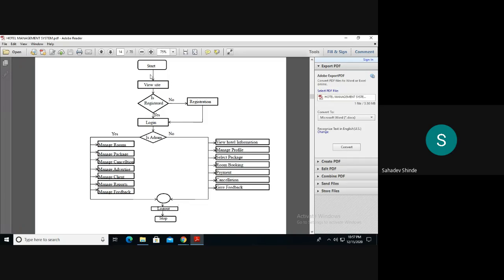Okay. So I'll give you 2 minutes here. You just draw this diagram. This diagram is very important. Many times they ask questions on this hotel management system.